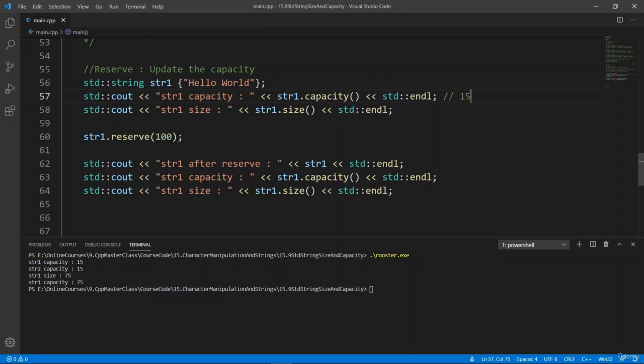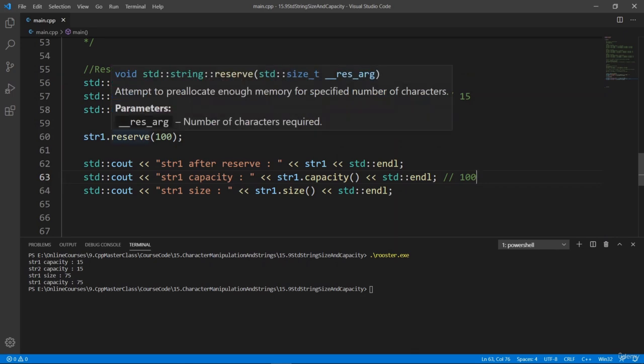That's what I think I've seen on most systems. And if we reserve, the capacity is going to update to 100. And that's going to be the maximum number of characters we can fit in this string without it dynamically updating its capacity as it grows. This is the meaning here.